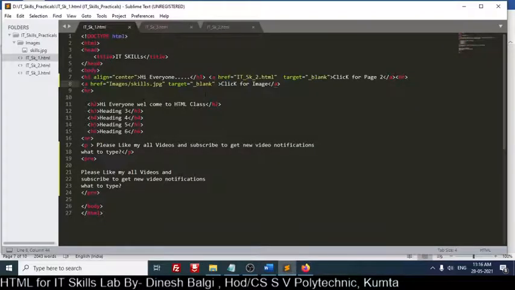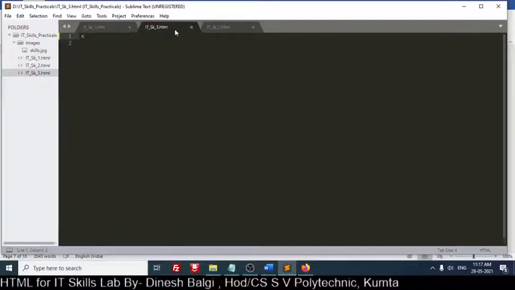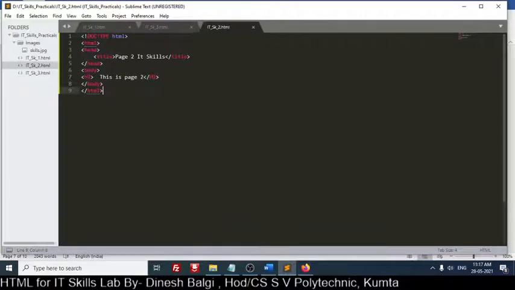Now what I will do is I will put one image here. We will see how it looks. So okay, on IT skills 2 I will put one image. Here nothing is there, there is only page 2. Okay, here I will put my image. I will save the file.